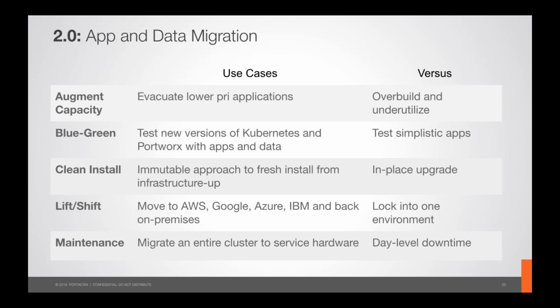What we wanted to do is take this story even further and do this for DR. And the key component which enabled us to do app and data migration is Stork, which is the scheduler orchestrator for Kubernetes that Portworx has open sourced. And that is what enables us to do hyperconvergence, migration, and disaster recovery.